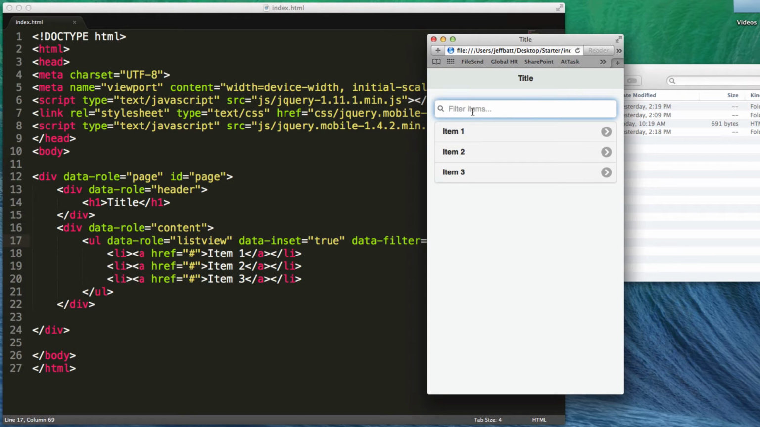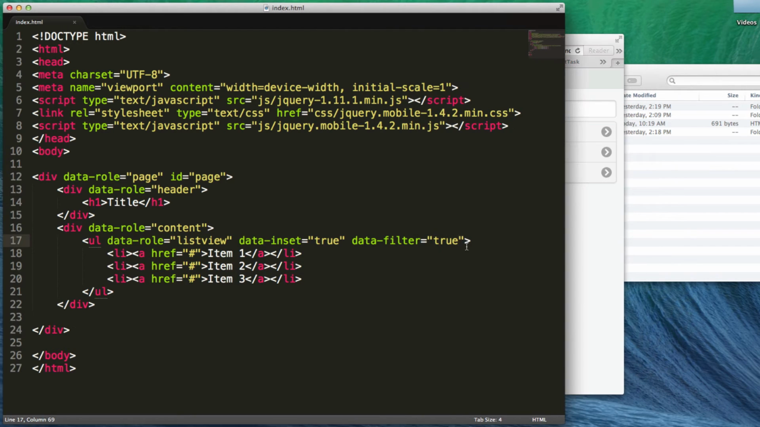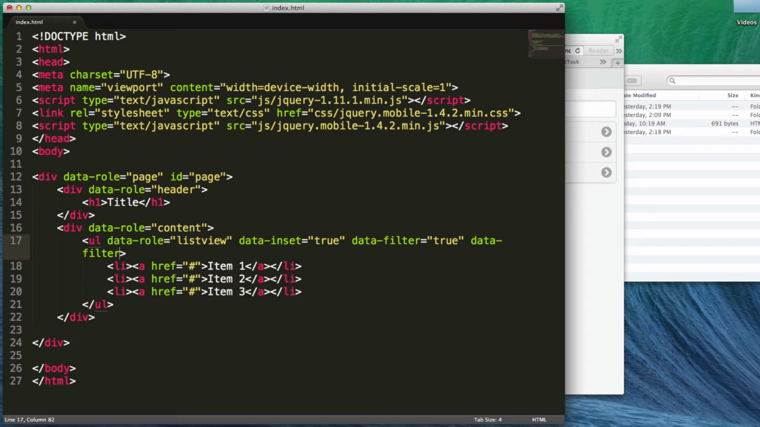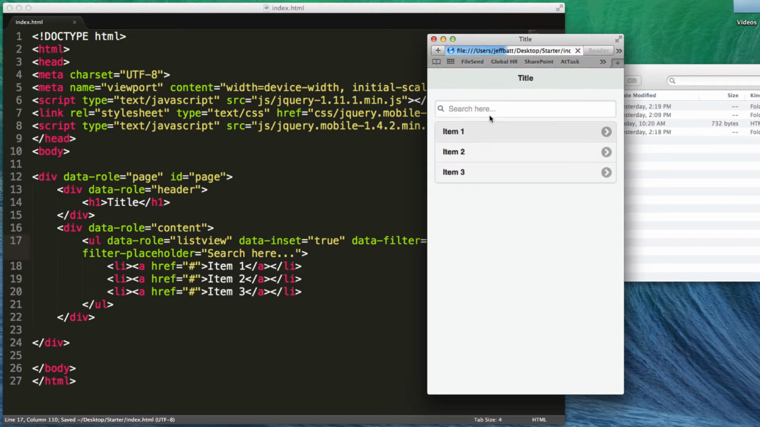Well, let's say that instead of filter items, I wanted to say something different. So I'm going to say data-filter-placeholder equals, and then quotes, and then "Search here." And now if I hit refresh, now it has "Search here." So I can have this say pretty much whatever I want to say.